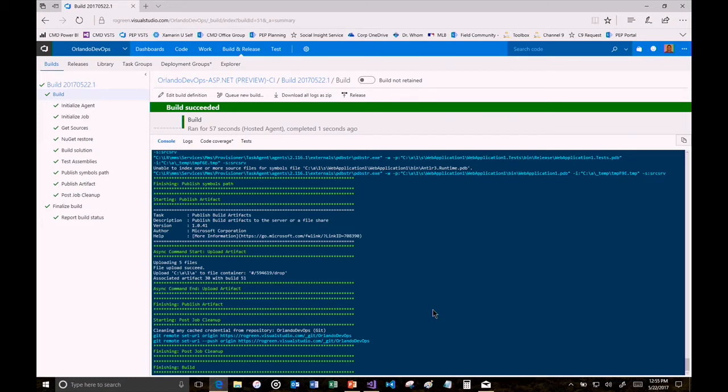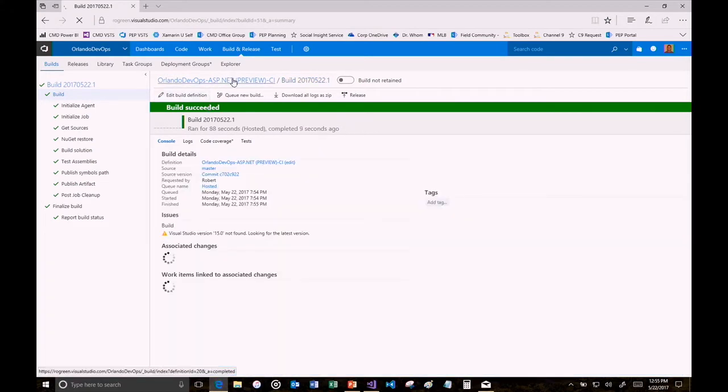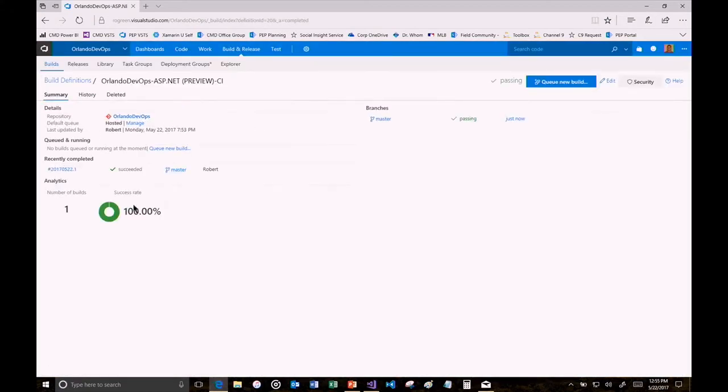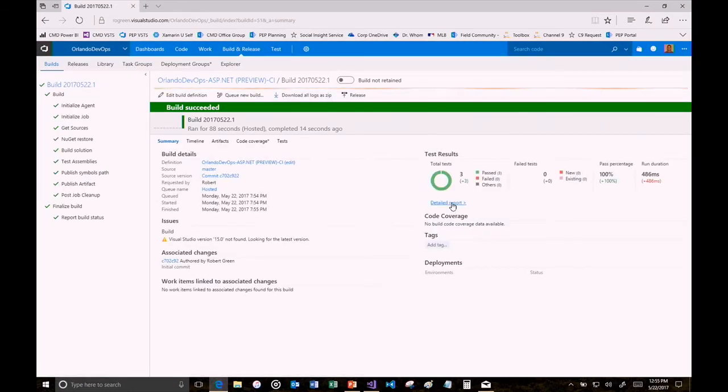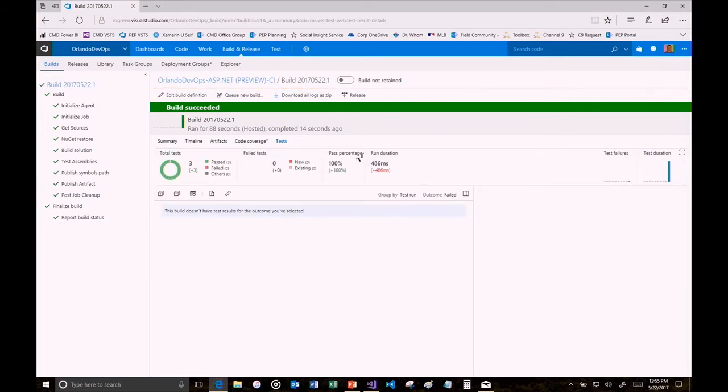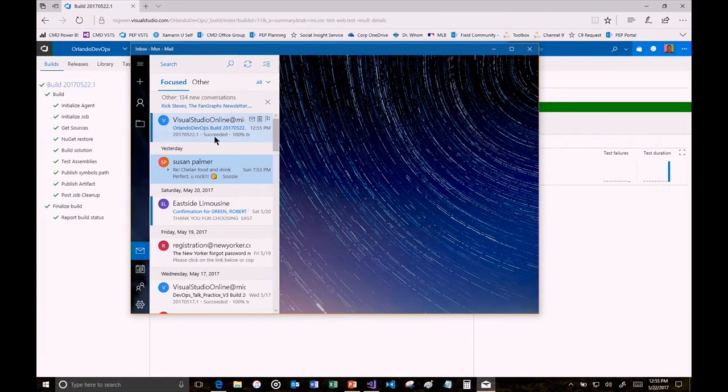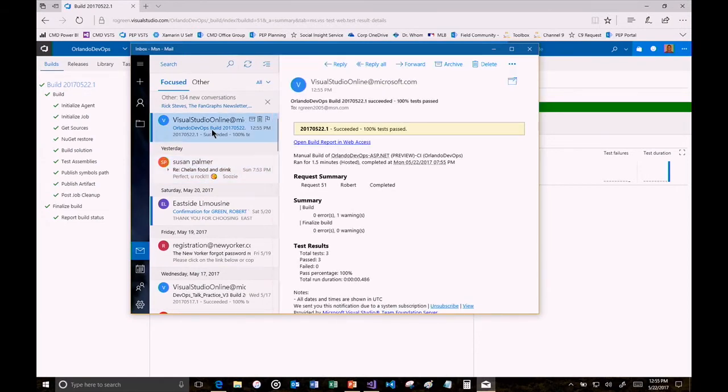Woohoo! Now, how do we know? We know because we can go look and see that the build succeeded. We can drill down on that, see that it succeeded, look at the detailed report and see that the tests all passed. We will also get an email. Visual Studio Online at Microsoft.com sends me an email telling me that it succeeded and 100% of the tests passed.